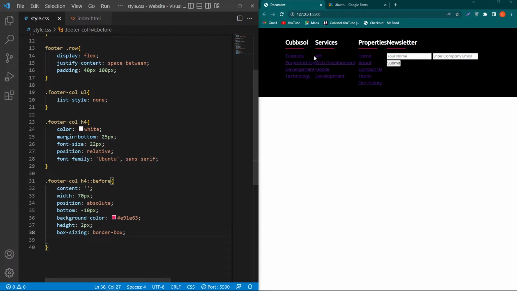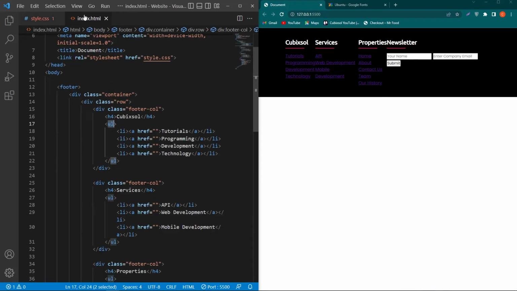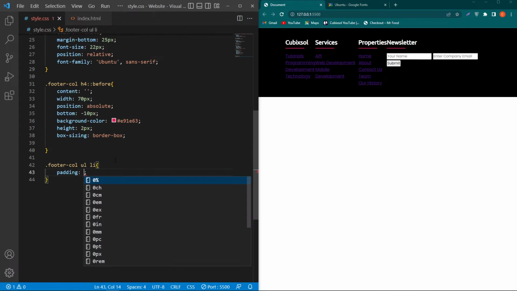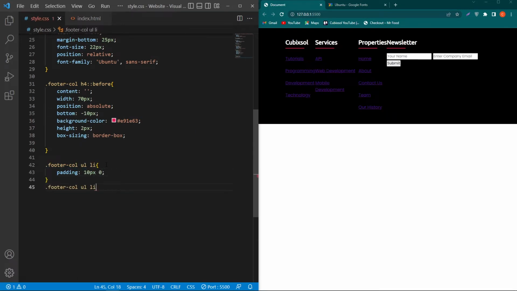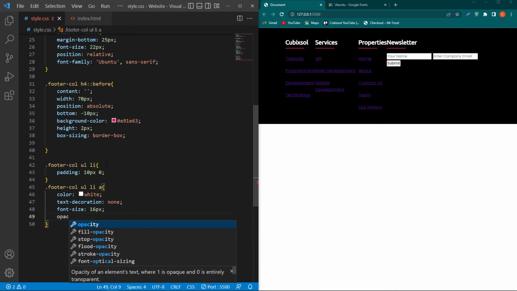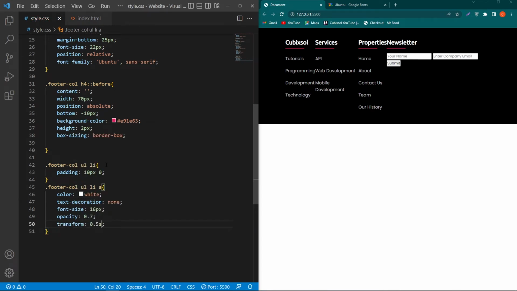Next we have to give style to these list items. To do this, just copy this footer column class and paste it here, type here ul and li. It means that we are going to give style to these unordered lists. Type here padding 10 pixel and 0. Next copy this, paste it here and type a, type color white, text-decoration none, font-size 16 pixel, opacity 0.7 and transition 0.5 second. That's it.